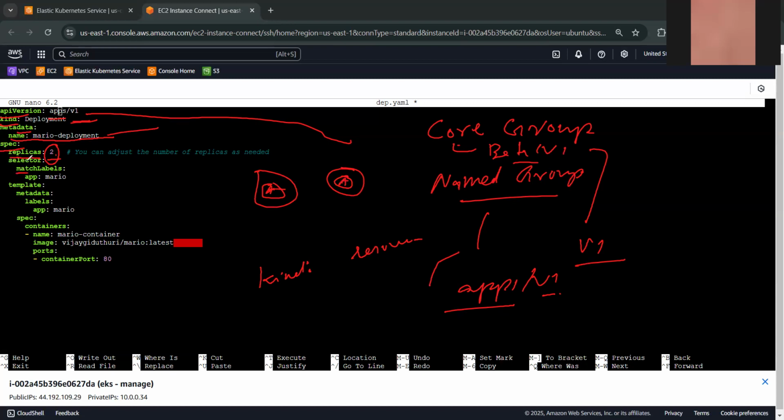Then the match labels. Under the selector, we can see the match labels, and we define the application name. This is actually the application name, Mario. Also in the template, we define the label, same as the match labels. These two things are the same, okay? The same name we need to define on both sides. Then again, the specification for the container part. Here we need to define the container name. Any name we can give here. And the image name. This is the image name for our application.